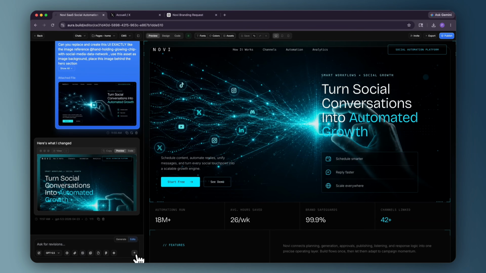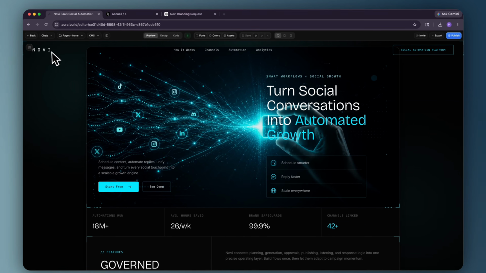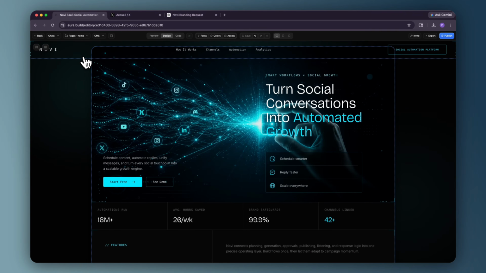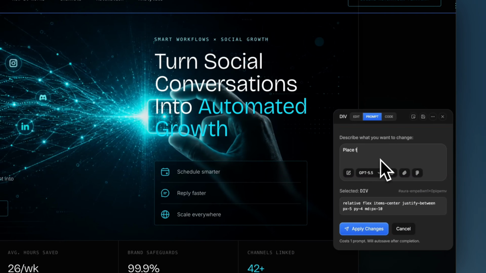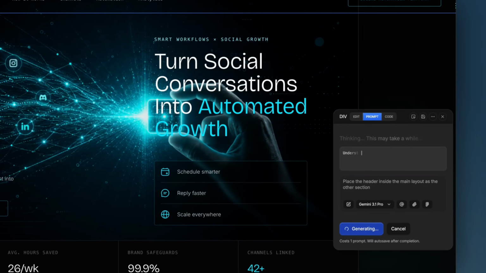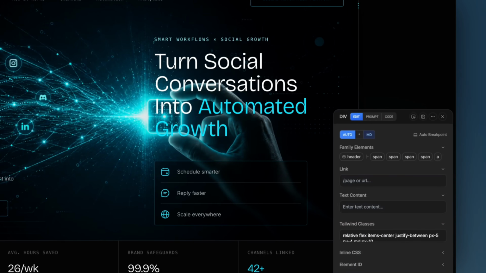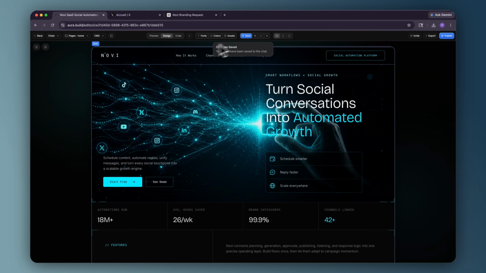That's great, but I still need to refine the header. Let me pick the header and I will place it inside the same body container. So it does feel like it's floating at the top, in the middle of nowhere. For a small change, I'm going to use Gemini. Now it's much better. Now everything feels more connected.